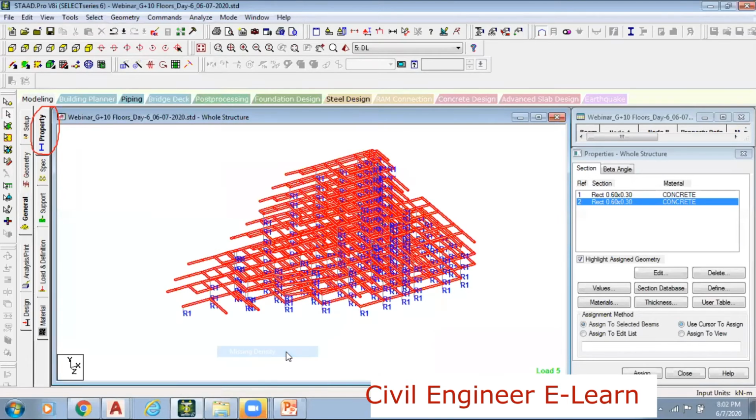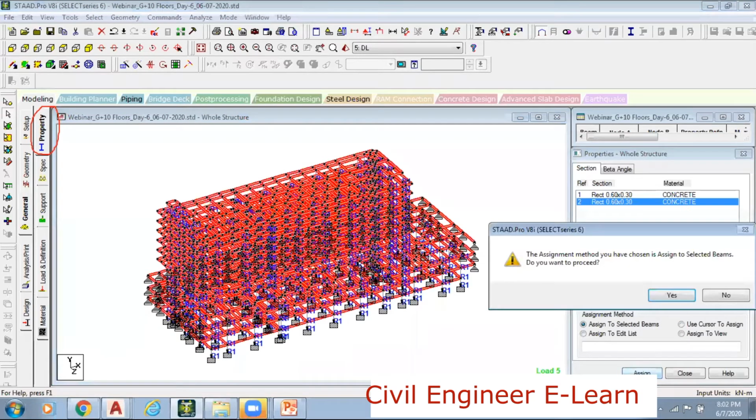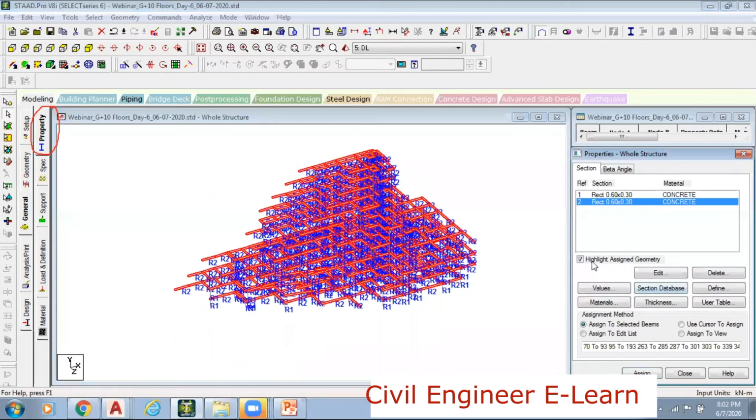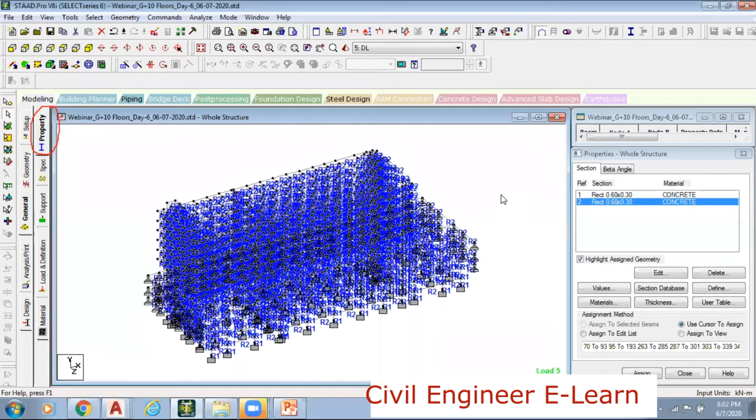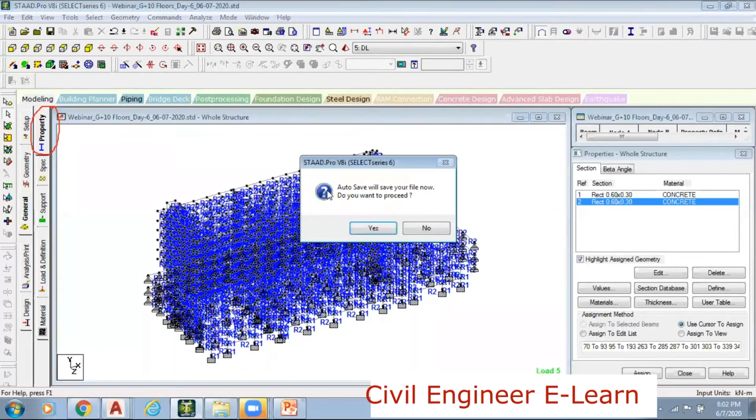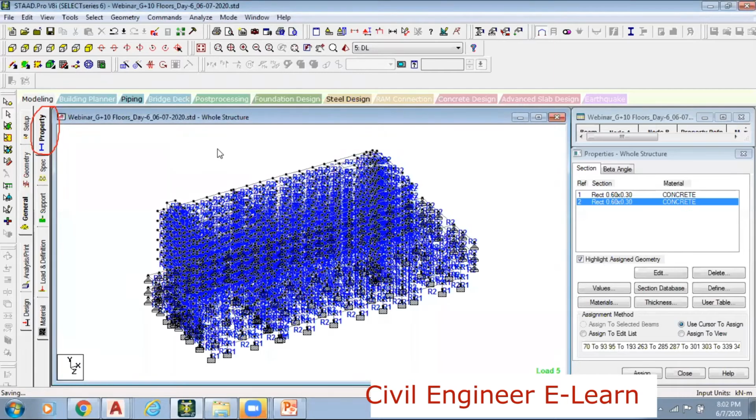I'll say assign, done. Now there are two just assumed properties. Out of these two assumed properties, I'm using one property for the columns, second one for the beams, right? Now I'll just show you in the render view.